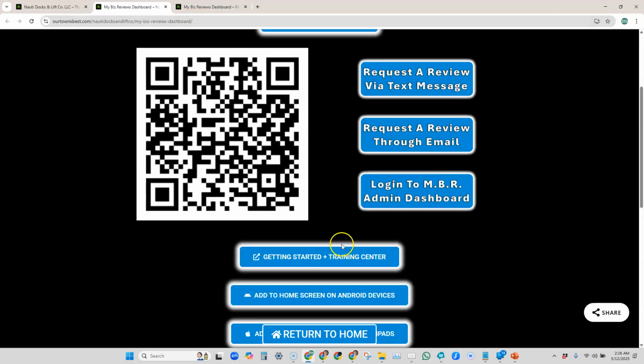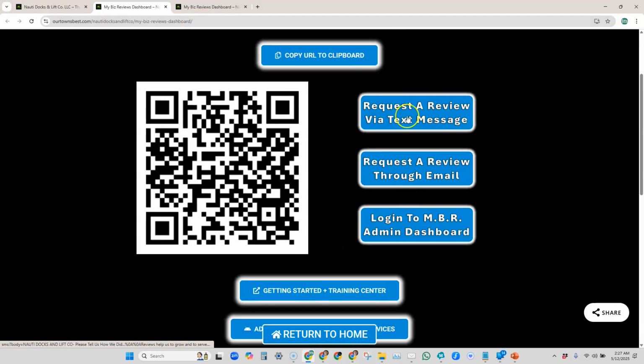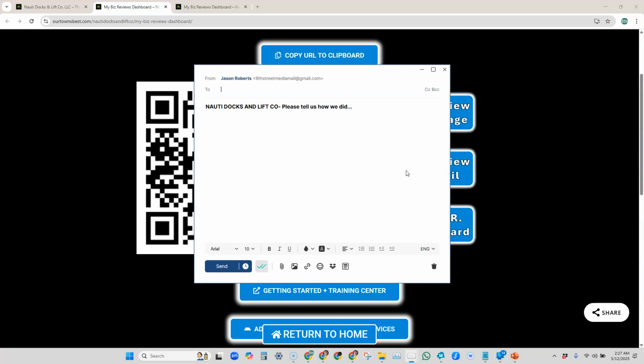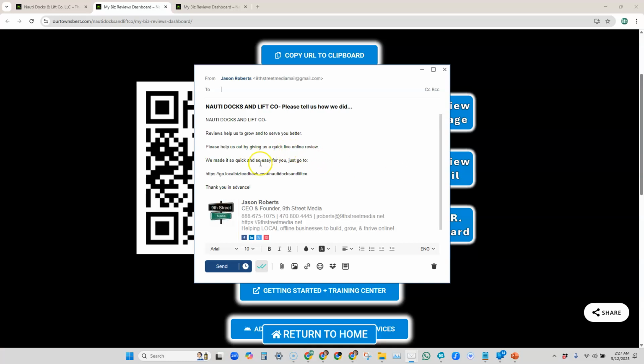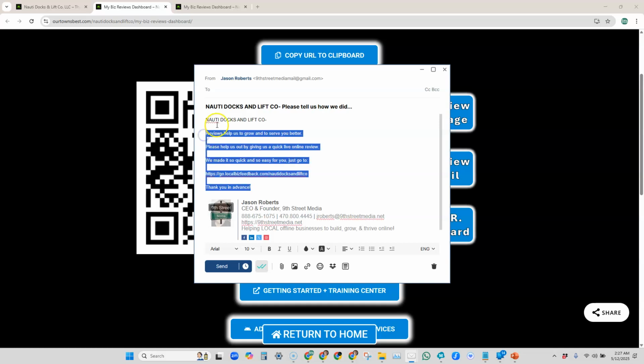So the other way that we can do it is, if we go to our dashboard, you can simply click this. Now, you cannot request a review via text message from here. You can only do that from your own cell phone, which will be demonstrated in another video. But you can request a review through email from here. It's going to open up whatever your email app is, and look at that. It completely opens up and types everything.